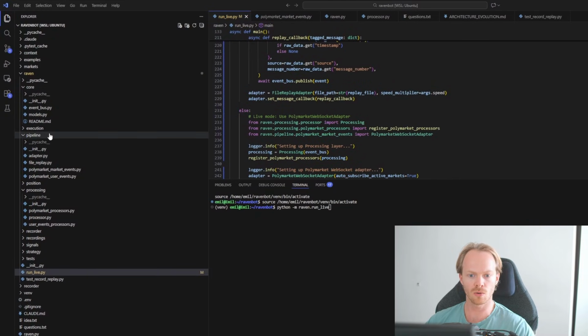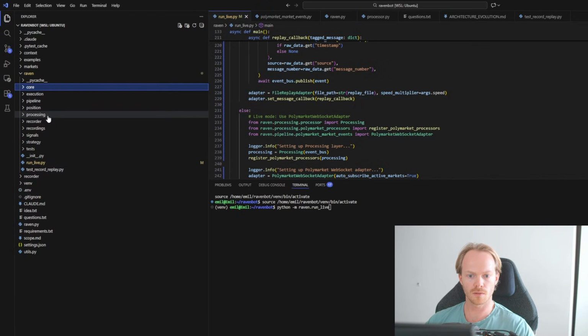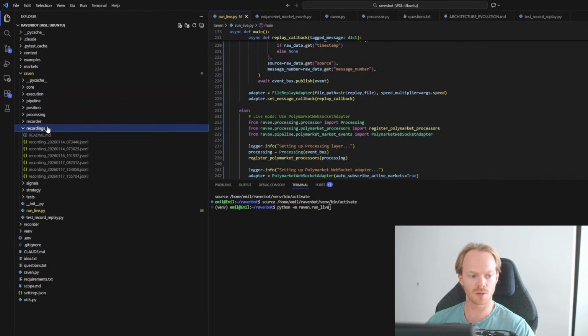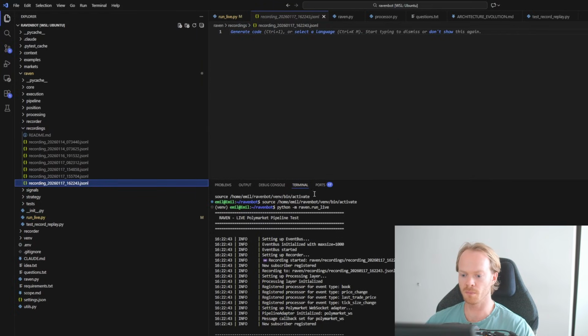So if I go to the recordings here, you can see we have a folder with different recordings. Now, when I start the bot, you should be able to see a new file coming in. So let me run it here. You saw here we have the file, now it's empty.